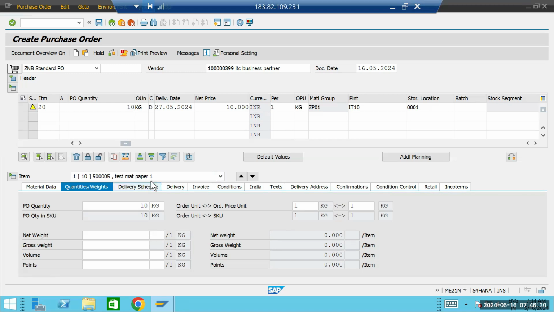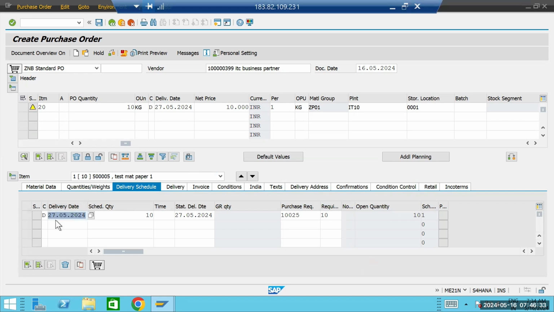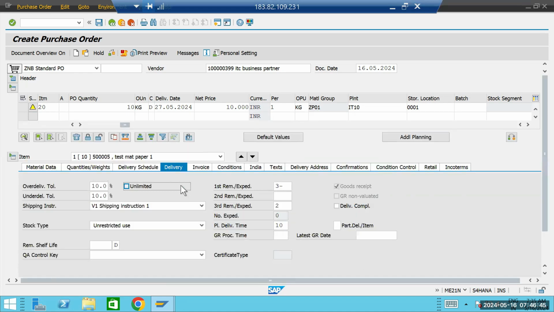Now the next one is the delivery schedule. In the delivery schedule, we can see the delivery dates and statistical delivery dates, these kinds of things. Now next one is the delivery tab. In the delivery tab, you can see the delivery tolerances. Tolerances are getting copied from the material master. Shipping instructions are also getting copied, and reminders are also getting copied. Remaining shelf life data, if you have entered anything in the material master, will be copied here, or else it will not be copied.